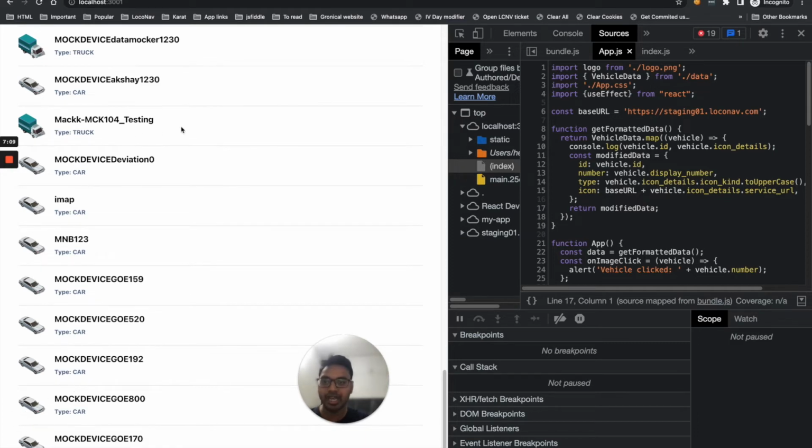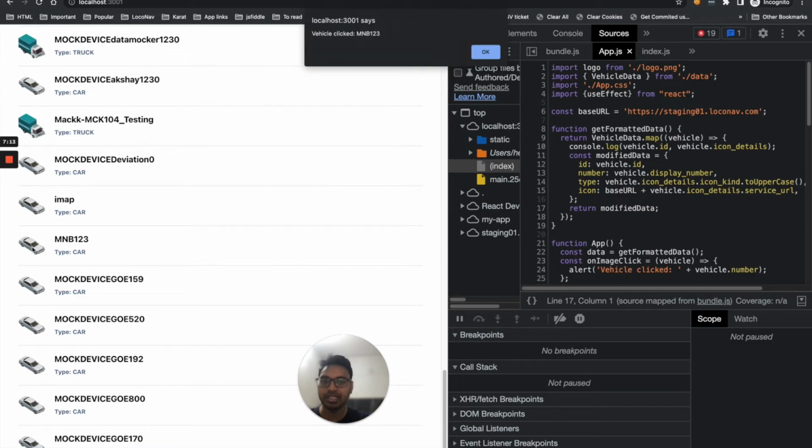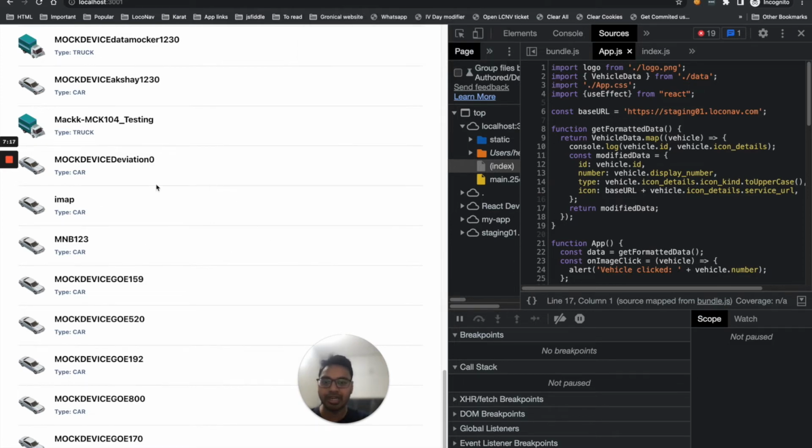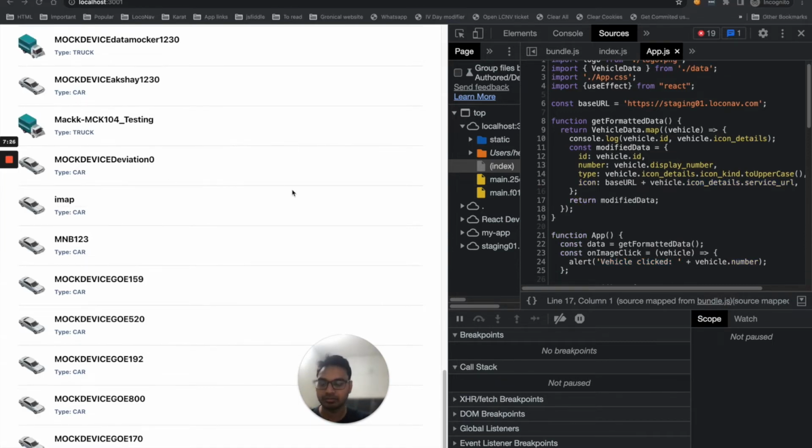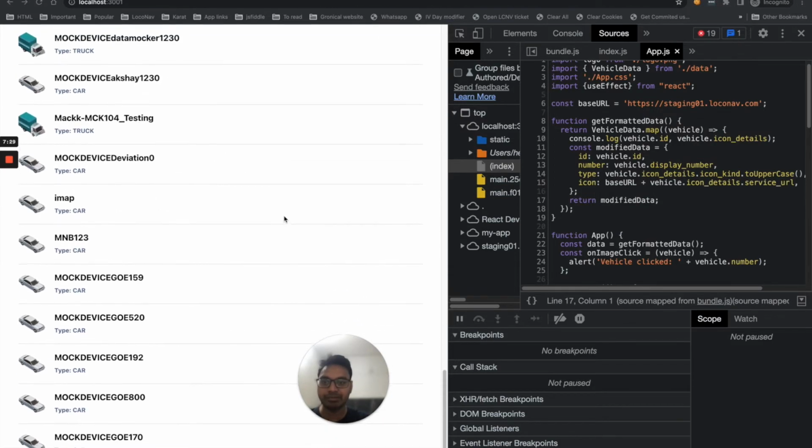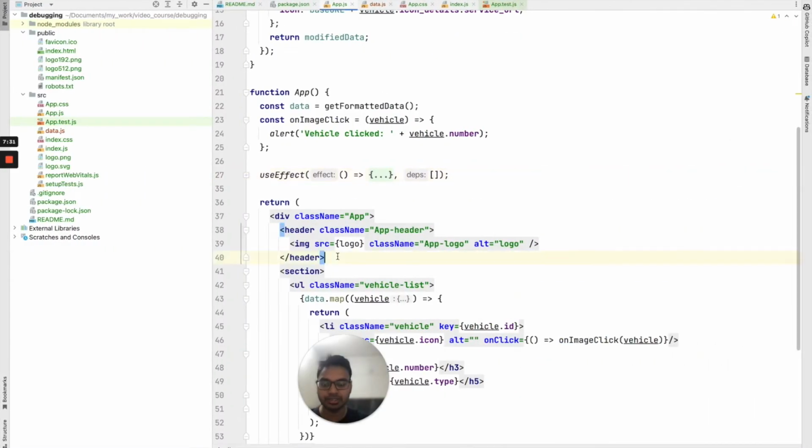Great. And I've added an on click on each of the images. When you click on it, it shows vehicle clicked as this. So now I will break this click using some code, and we'll find out how we can debug the events. So I'll just break the application. Now I've broken the application.